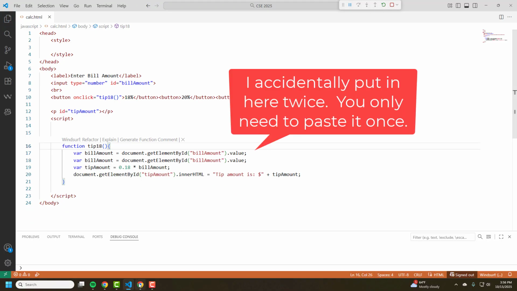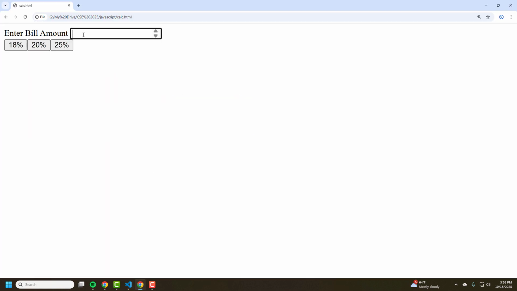Then I will refresh this. Now when I type in, let's say $50, 18%, tip amount is $9. Now it is working the way that I would expect it to.